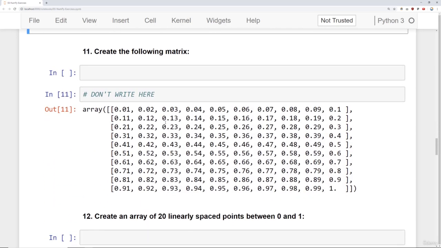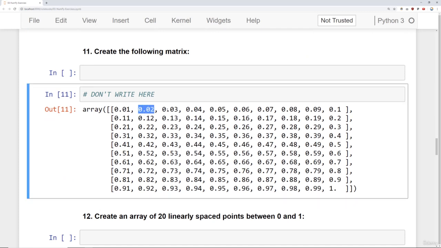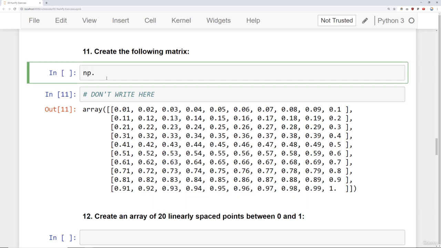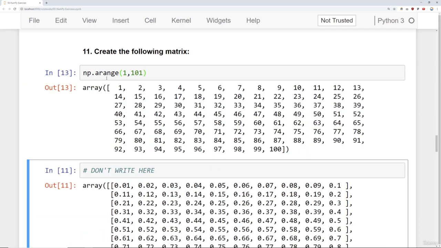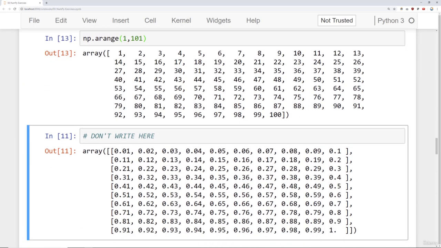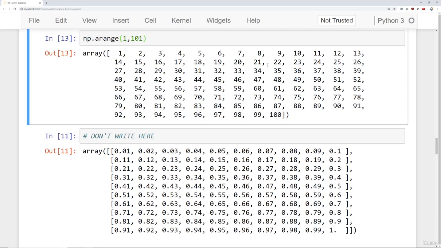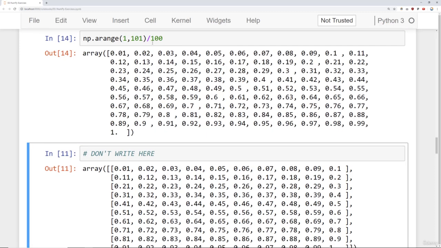For this one, we wanted to create the following matrix. So it's a little tricky, but basically you had to realize that we're going from 0.01 to 0.02 to 0.03. So it looks like our step size is 0.01. And there's actually lots of different ways you can do this, but one kind of clever way to do this is by saying np.arange from 1 to 101. And if you do this, you'll notice you now have the same values, 1, 2, 3, 4, etc., except we're just off by 2 decimal places. So then we could say divide this by 100, and now we have the correct values.